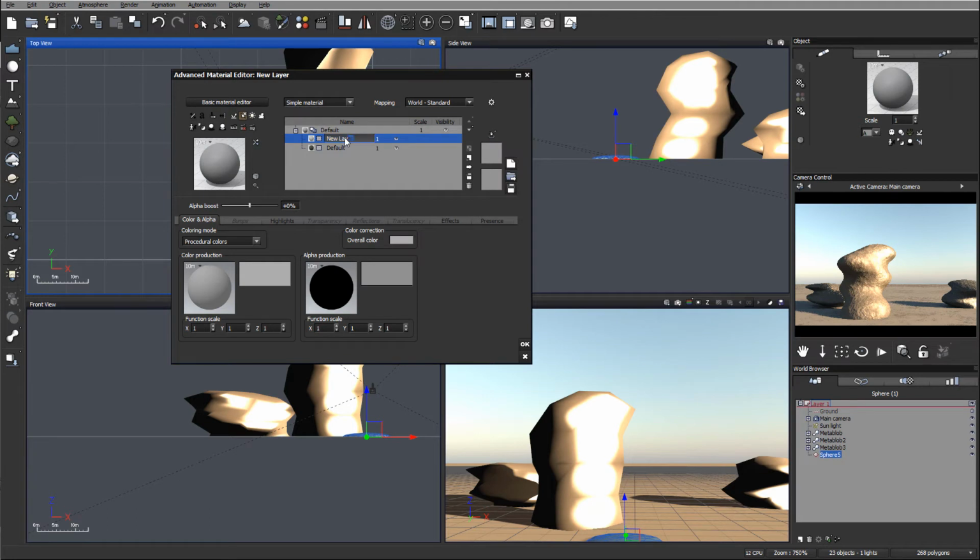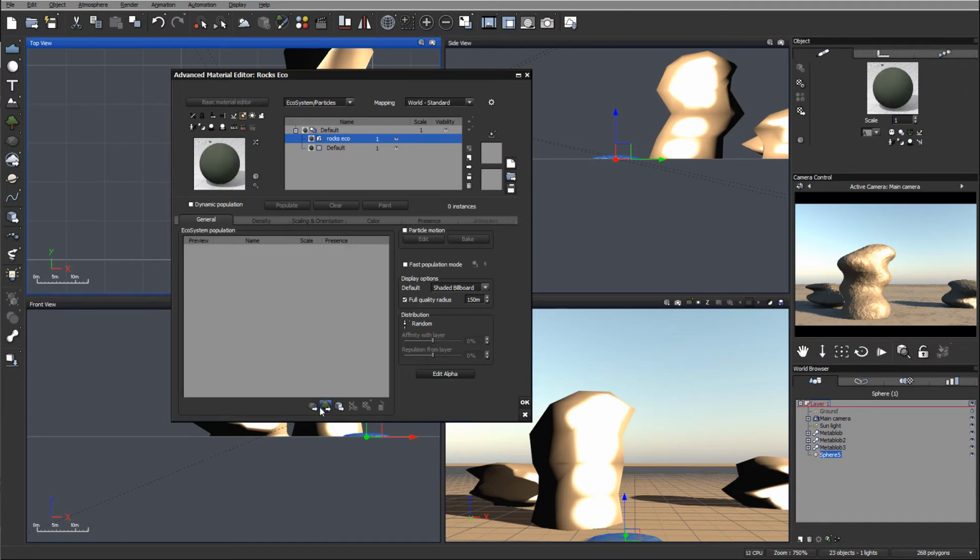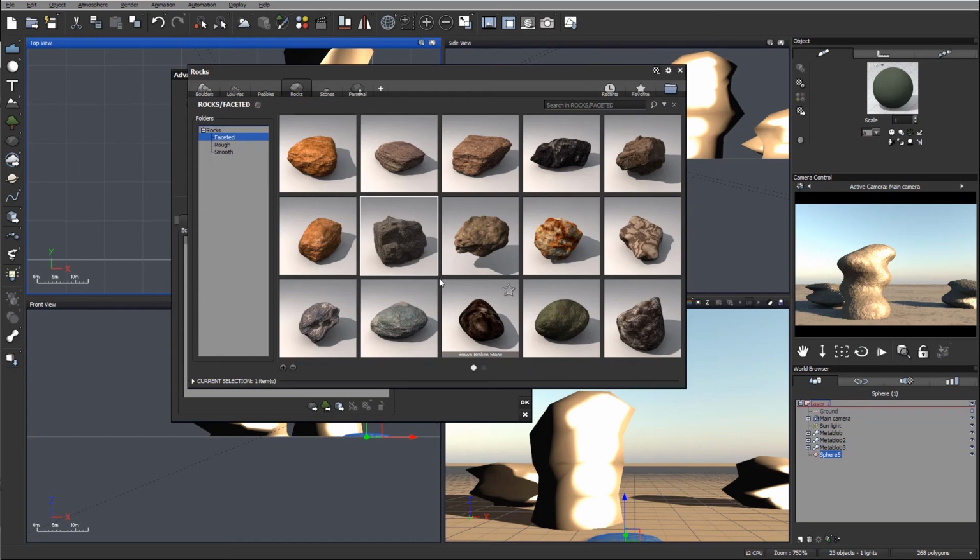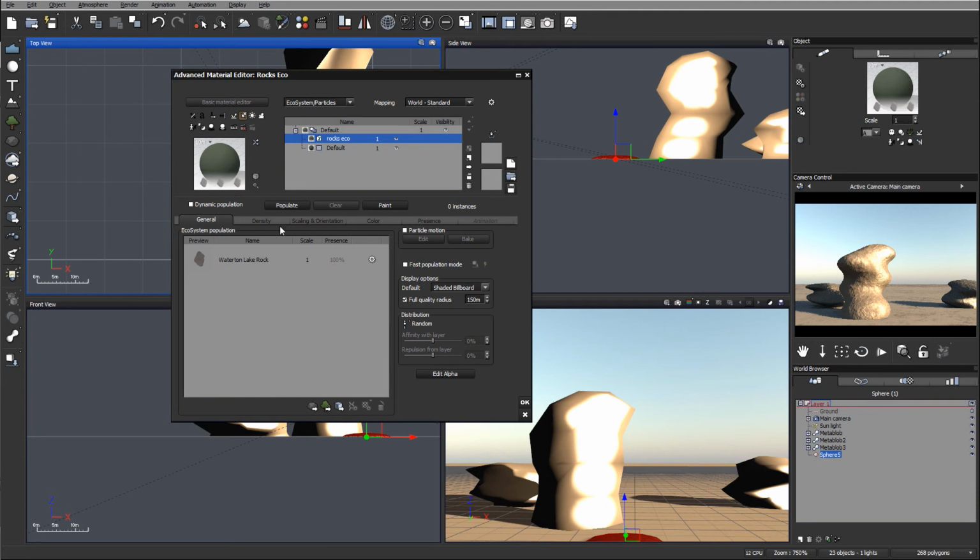And as rocks, of course, we'll switch this to the ecosystem. And as an ecosystem, we'll add rocks to this. Okay, we already used some rocks, and we'll use exactly the same rocks here as well. So this will be these ones.